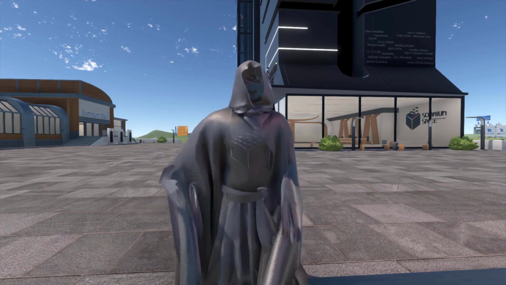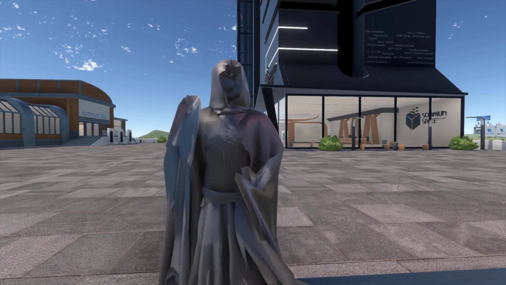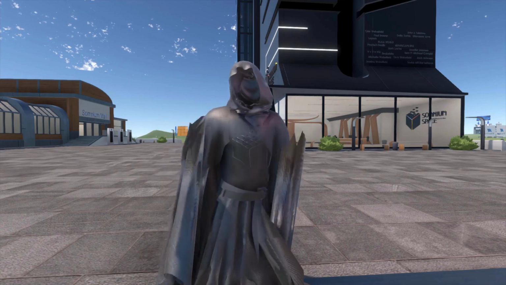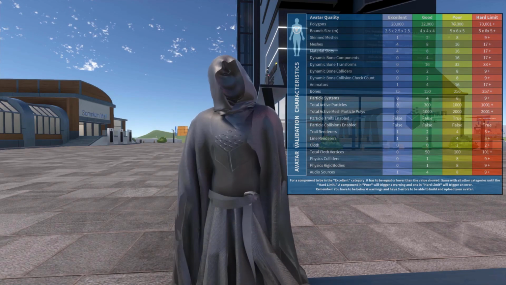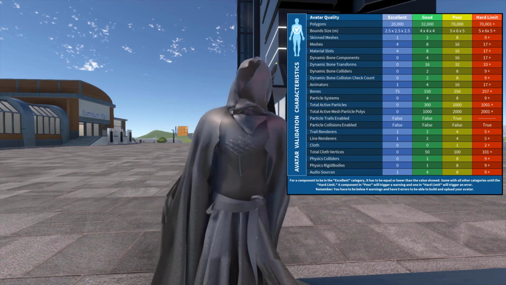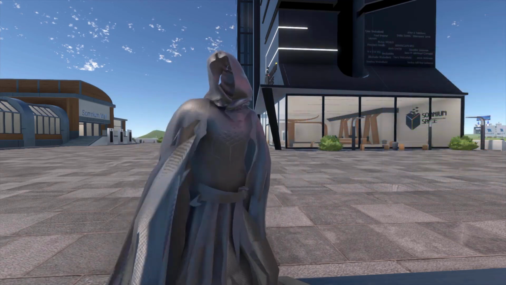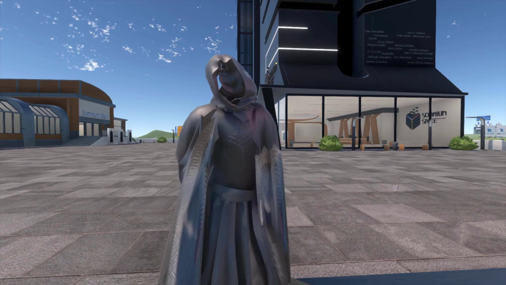And it's not just dynamic bones, you can put trails, you can put particles, you can put audio sources, whatever you want, as long as it doesn't eat too much performance, and as long as you respect the criteria for uploading. So yeah, have fun making your own avatars, and I'll see you in game with your avatar.